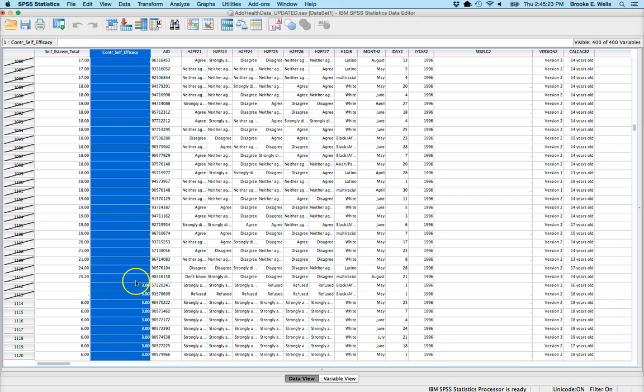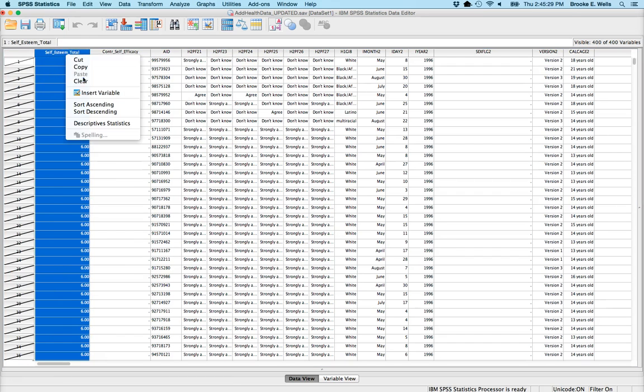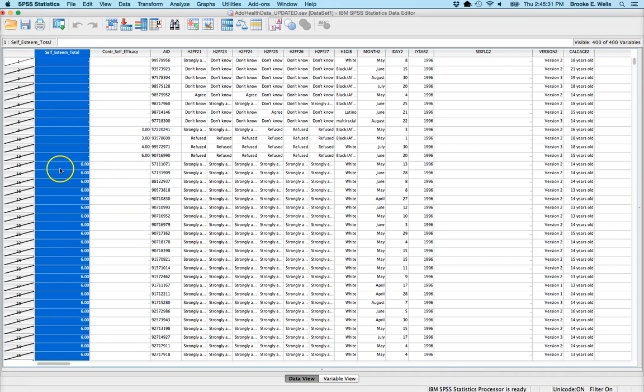So we have a bunch of people here who are missing. There are 1,111 people who have missing data on this. We can do the same thing over here and sort ascending. We only have 12 people who are missing here. And the nice thing about regression analyses and correlation analyses is that those analyses will only run on people who have both of these variables.